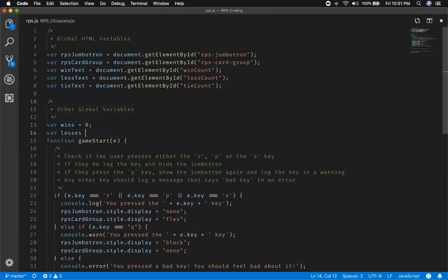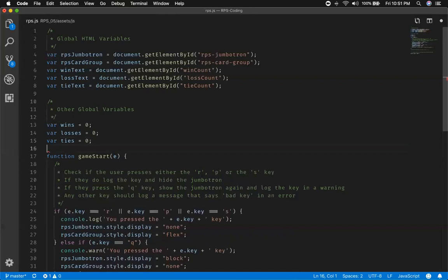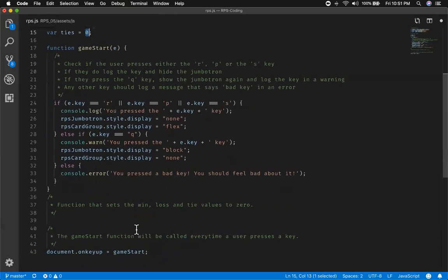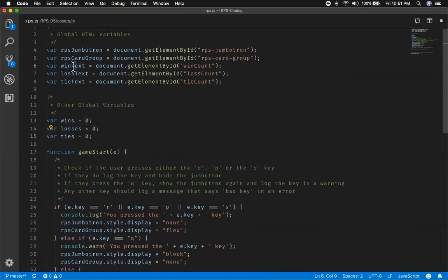var losses equals 0 and var ties equals 0. So now I have three variables, and I'm going to initialize them to be numbers set at 0. That way, when I call this function that initializes the values, I can tell it to set the value of these HTML elements equal to the value of these variables in my JavaScript code.